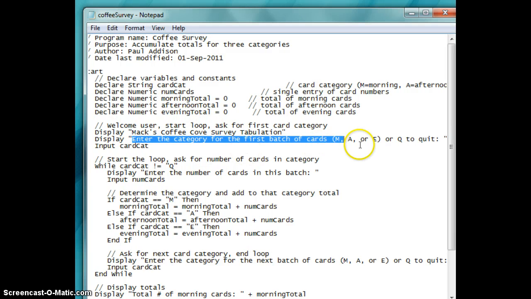All right, so enter the categories: M for morning, A for afternoon, E for evening, and Q to quit. So you're going to get the card category. Then while the category is not equal to Q, let's say it's equal to M, that's not Q, then it's going to display the number of cards in this batch.